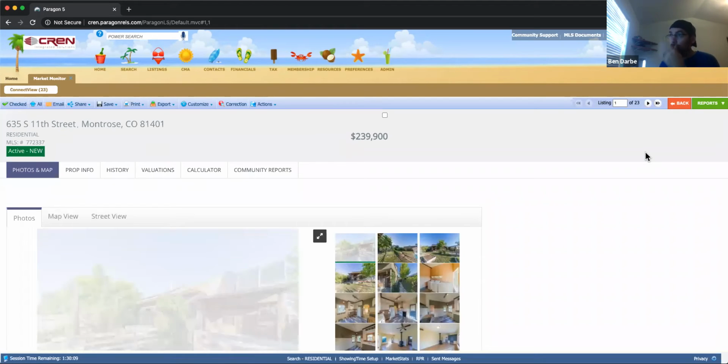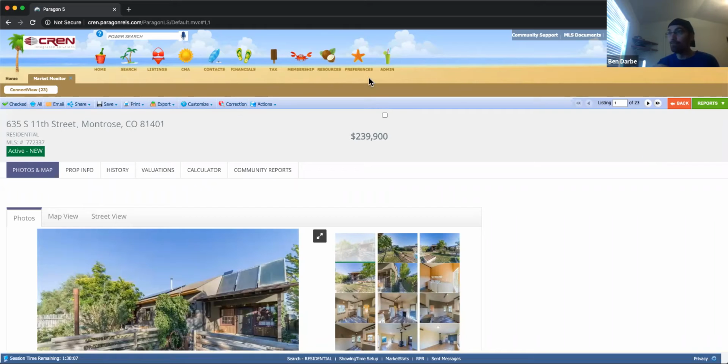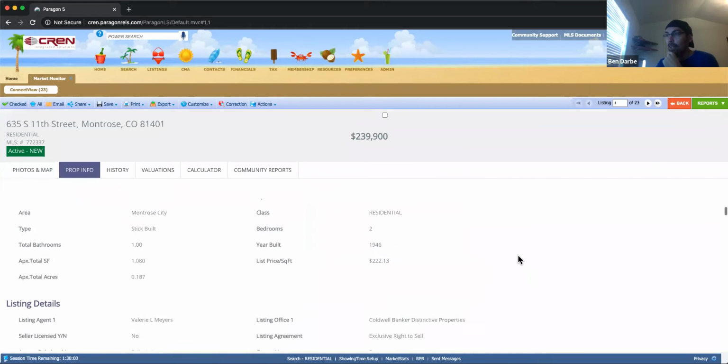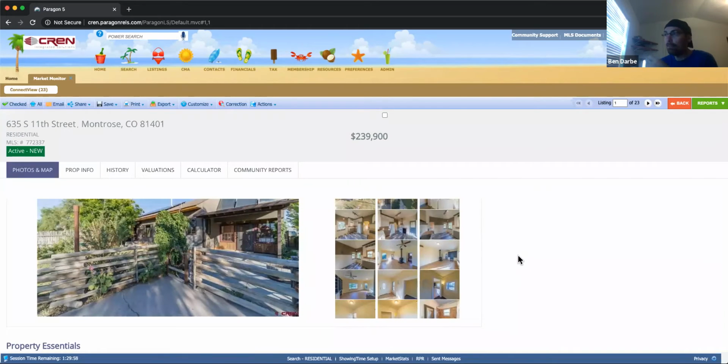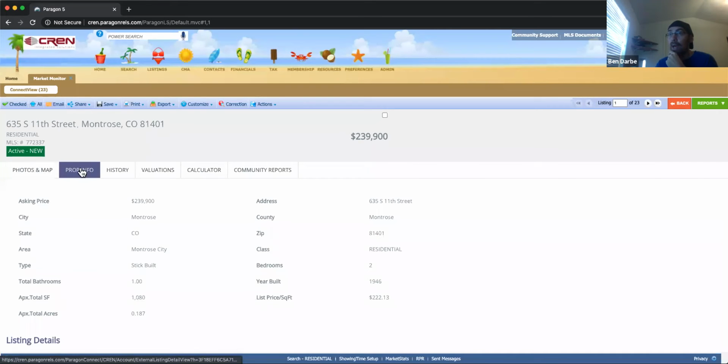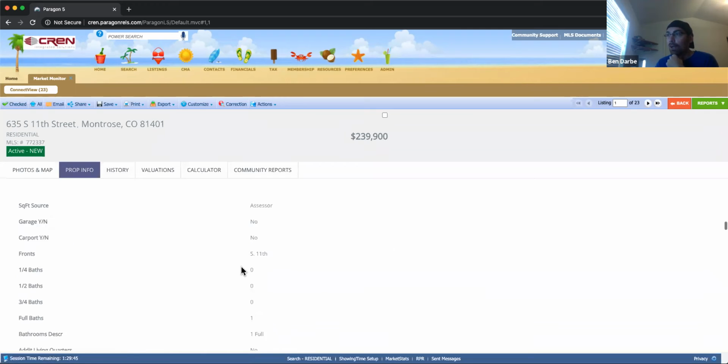So here's the Collab. This is the Connect view. So it's very familiar if you guys use the Collab Center, or if you use Paragon Connect on your mobile device. It's going to be going right along with that. So you can see the photos and map, you can see the property info, the history, the valuations, calculator, and community reports. So you guys can use this if you want.